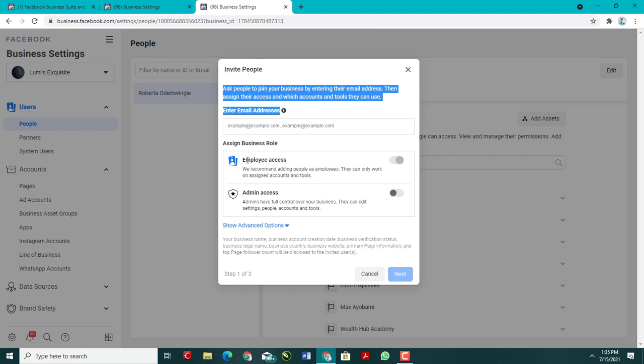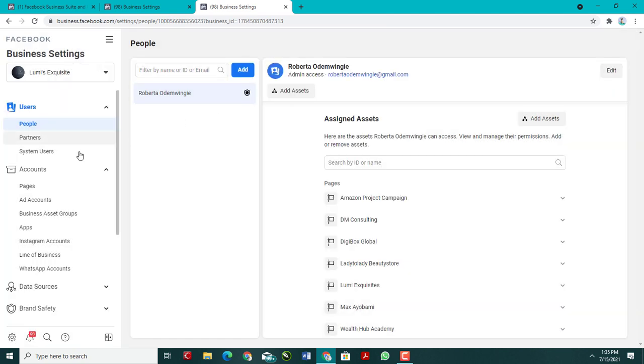And there are two options at the bottom. There's the employee access and there's the admin access. Whichever you want to give the person. Admin access means they have full control over your business, while employee access means that they have limited control over your business account. And so you want to choose which of these you want, right? So that's the first thing.